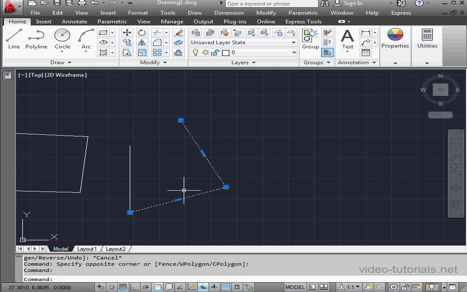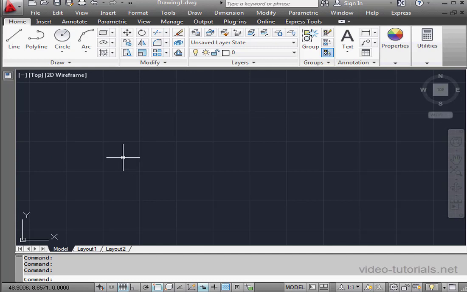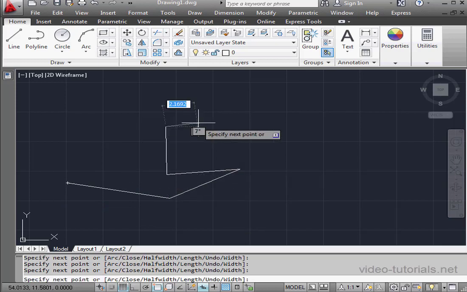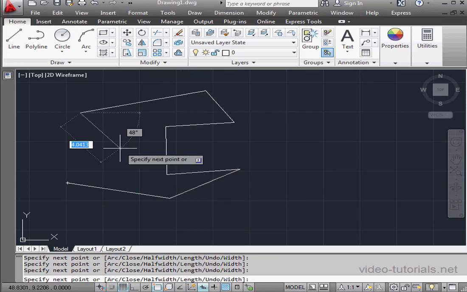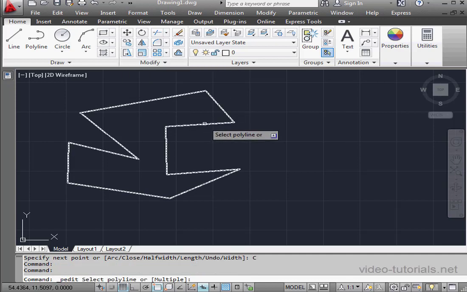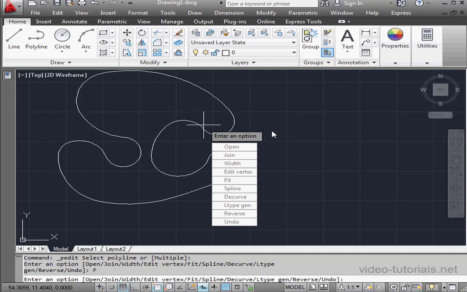Let's look at one more example of Fit versus Spline. Let's create a new polyline, activate the Polyline command, and we'll just create something a bit more complex than our previous polyline. Right-click and close. Let's activate the Edit Polyline tool. Select our polyline. Right-click and scroll to Fit. Escape to exit the tool.